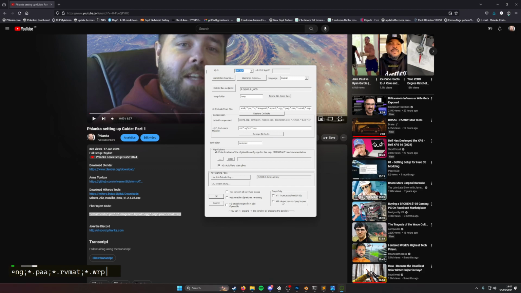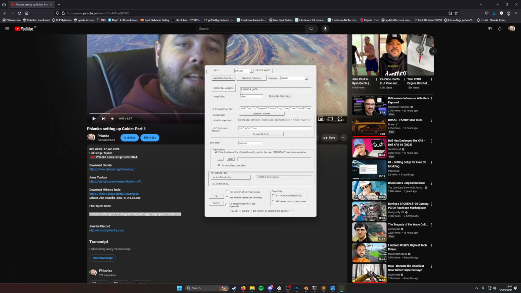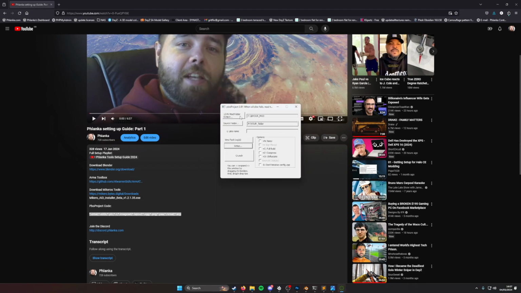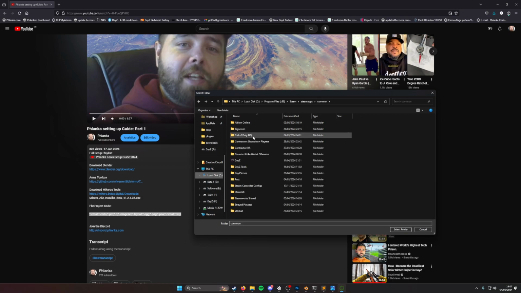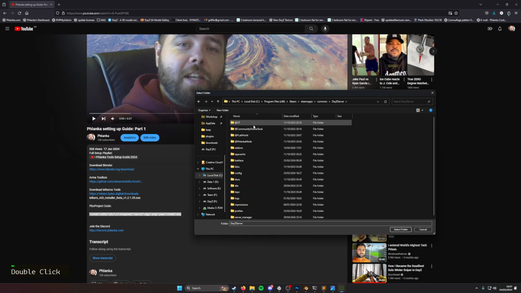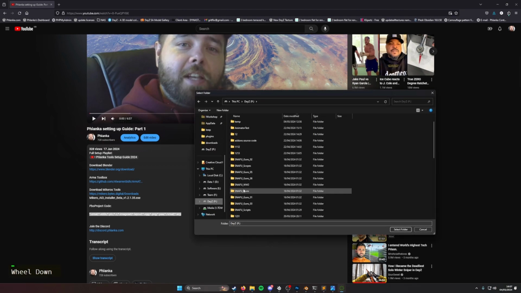It's not armor free. It's DayZ SA. Uncheck this box just in case it's checked. Completion sounds. I do not want to hear that sound it plays. So close it and click OK on there. Mod output folder. I want this to go straight to my server. So workshop common DayZ server Phlanka mods. Select folder. Source folder is that P drive one that we just made.